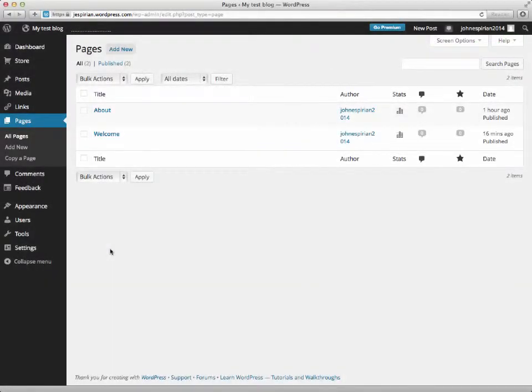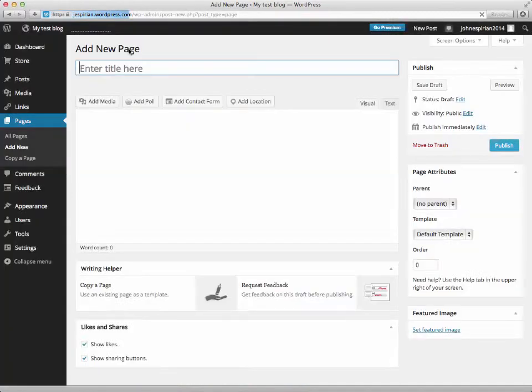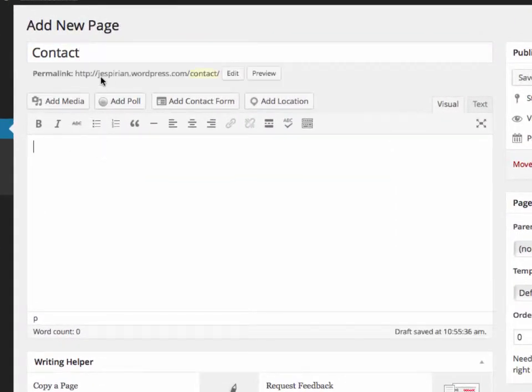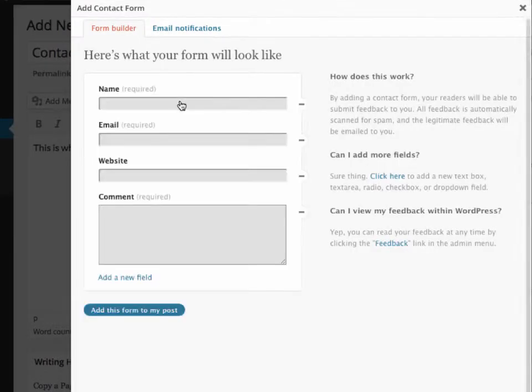OK, let's jump back to the Pages section in the dashboard and create another new page. This time we'll make a contact form. All we need to do is click Add Contact Form. And then we'll see a pop-up window with options for customizing a contact form. We don't need to make any changes in order for this form to work. We just need to click Add this form to my post.